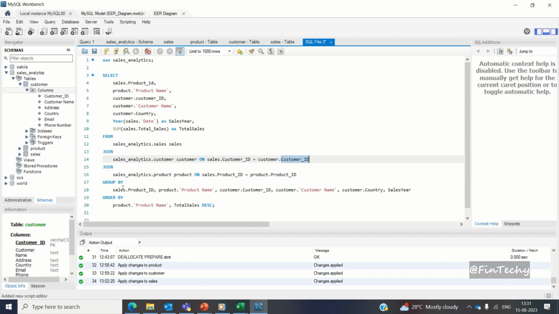The GROUP BY clause plays a crucial role in summarizing and aggregating the data in SQL. It is somewhat similar to using pivot tables in Excel. When we use GROUP BY, we are instructing SQL to group the results based on specific attributes such as product ID, product name, customer ID, customer name, country, and sales year. This grouping is similar to how pivot tables help you to group and summarize the data in Excel. By specifying these attributes in the GROUP BY clause, we are effectively instructing the database to provide us the summarized information for each unique combination of these attributes.